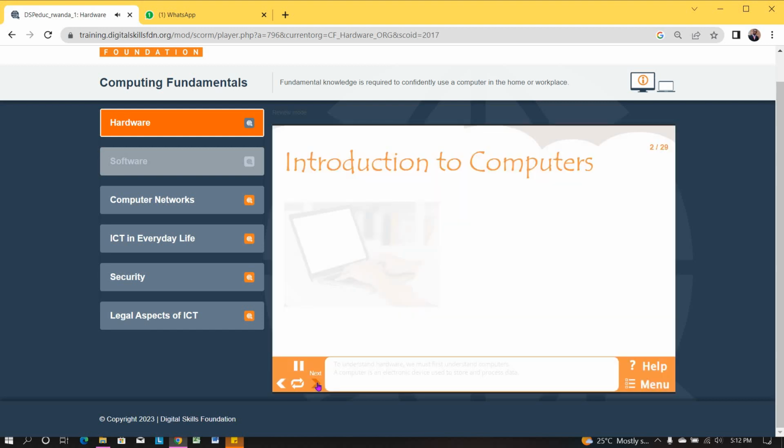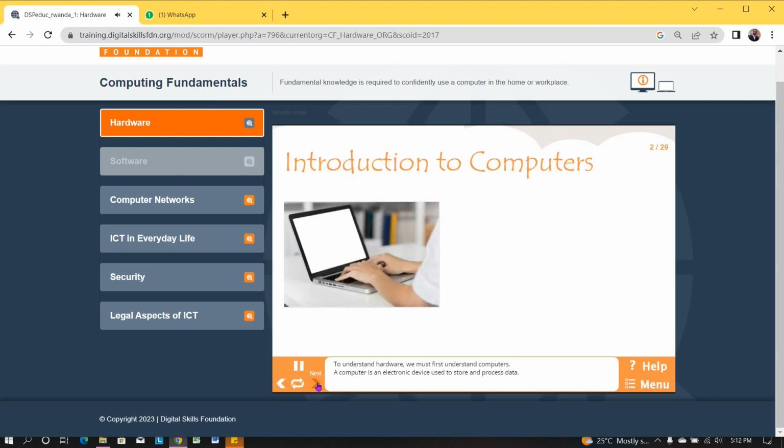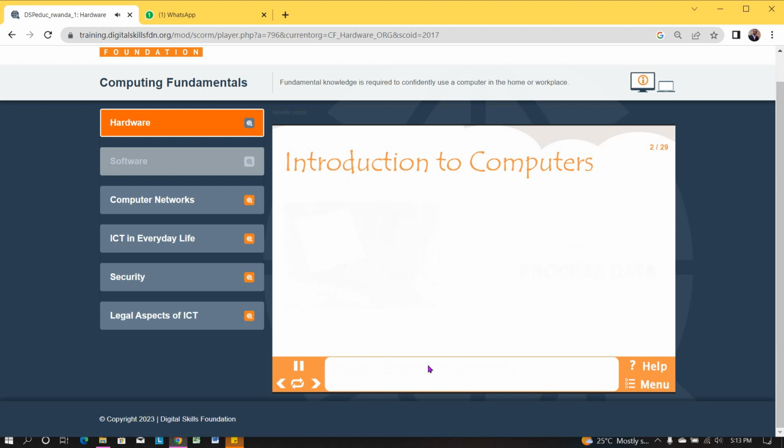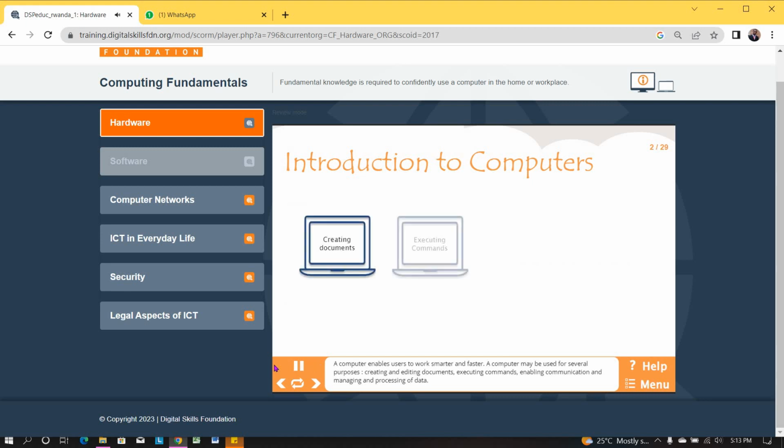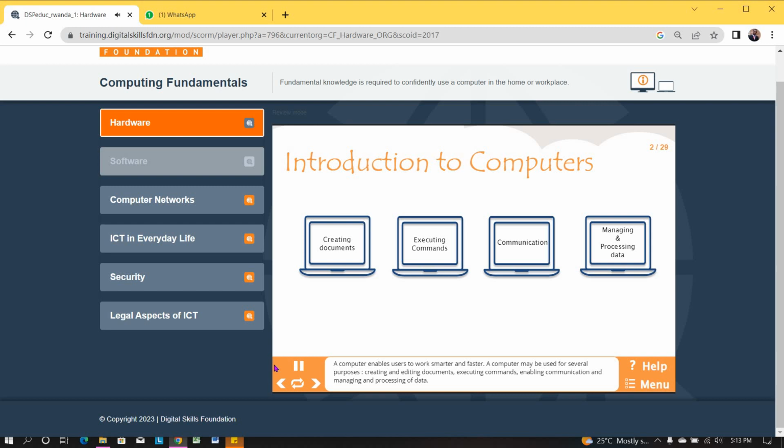To understand hardware, we must first understand computers. A computer is an electronic device used to store and process data. A computer enables users to work smarter and faster. A computer may be used for several purposes: creating and editing documents, executing commands, enabling communication, and managing and processing of data.